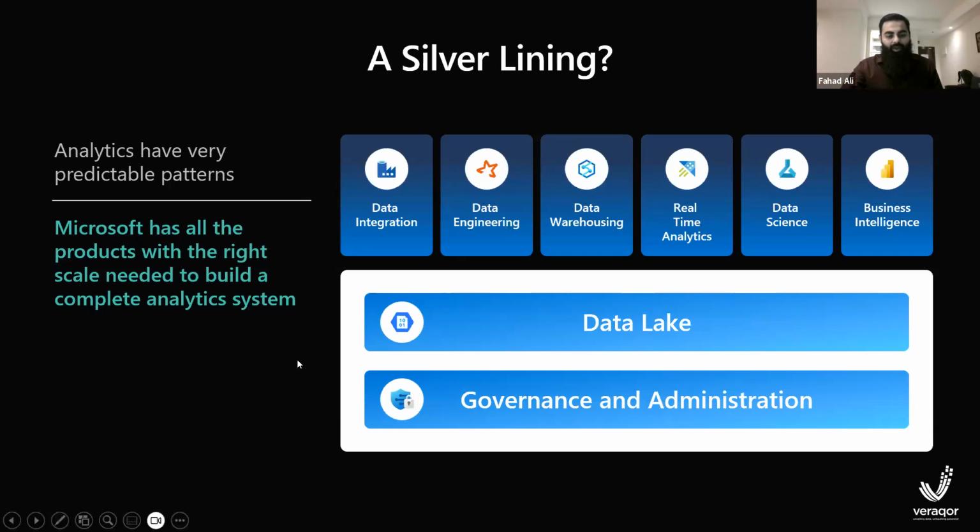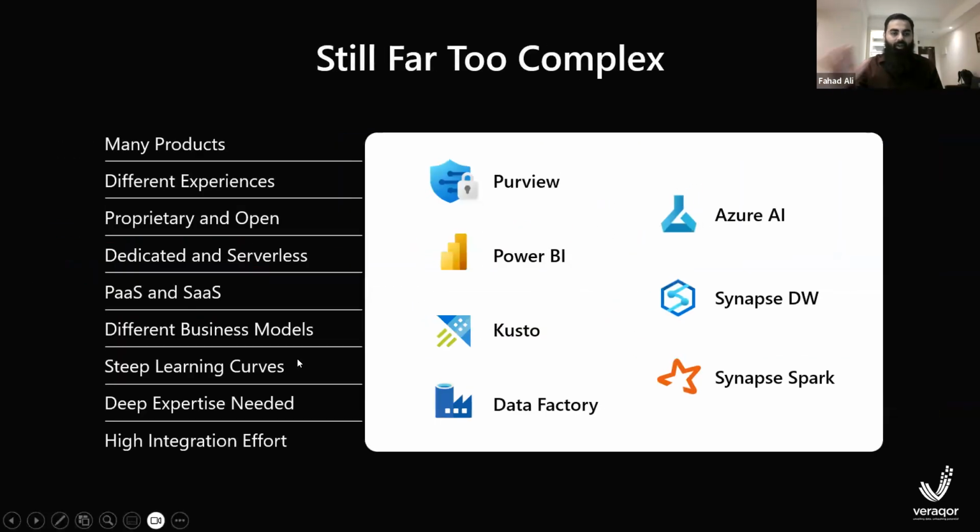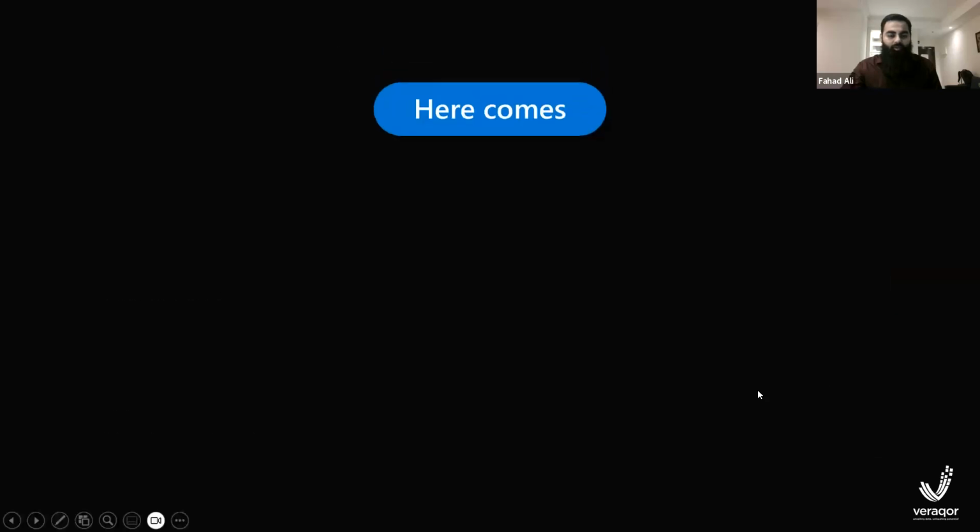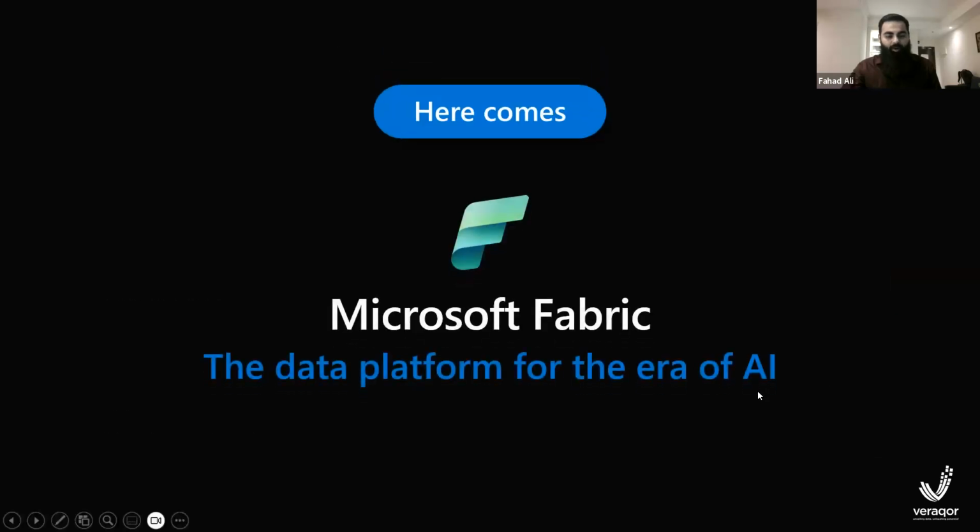So what happened afterwards is that the products that we saw, the different experiences, the proprietary and the open ones, the dedicated and the serverless ones, and the PaaS and the SaaS came together. And it just dawned upon Microsoft, with a lot of R&D and analytics coming in, that they needed to move forward with that. And what came in front of us after that was Fabric.